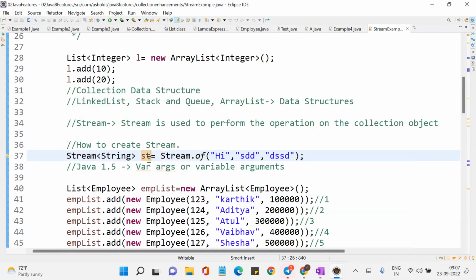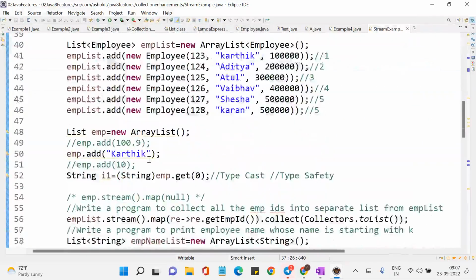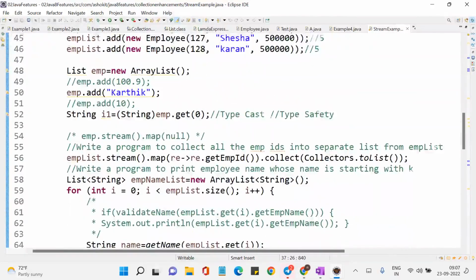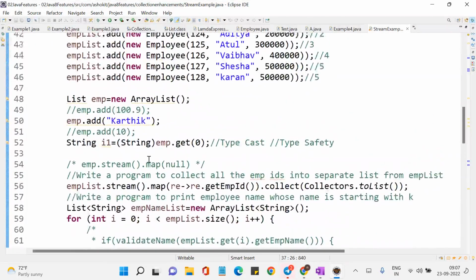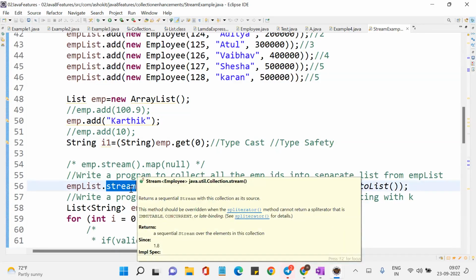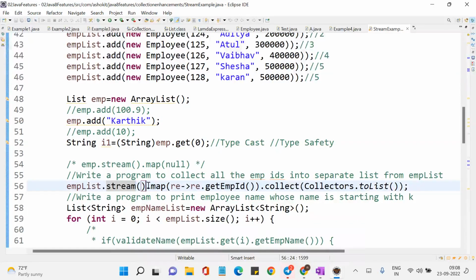What is the other way? How can I create a stream object? On top of the collection object. Whenever you want to perform some operation on a collection, you take any list, like an ArrayList, LinkedList or Vector. Those are nothing but objects. By creating a collection object and calling the stream method on it, it will give you the stream object. Can I say that employeeList.stream is the same as a for loop?